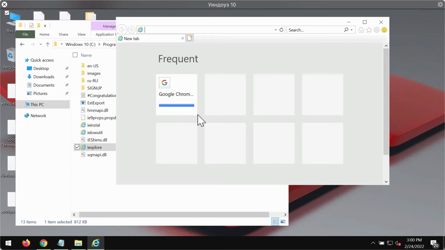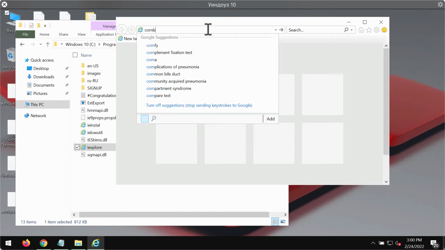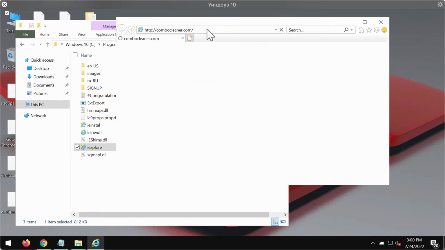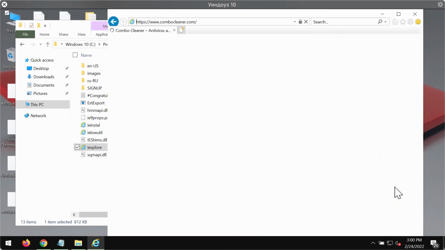To download Combo Cleaner, you need to open the Internet Explorer browser and go to the website combocleaner.com. Download Combo Cleaner antivirus for your computer. Go to this official website related to Combo Cleaner antivirus.